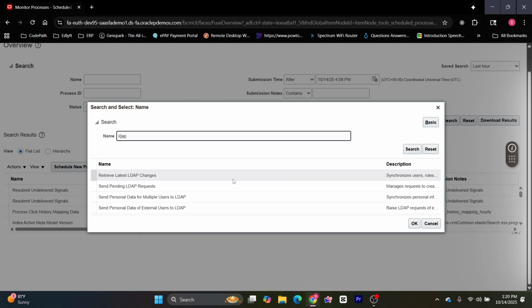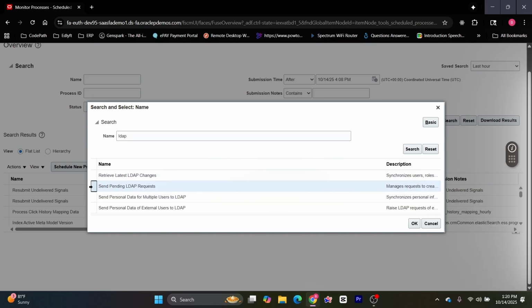Here we have multiple options. The one that you usually will be running for users is the first one, Retrieve Latest LDAP Changes. It will synchronize the latest changes that you have made for the roles, users, or groups. Sometimes you might have to schedule this one as well to be running, for example, every 24 hours.